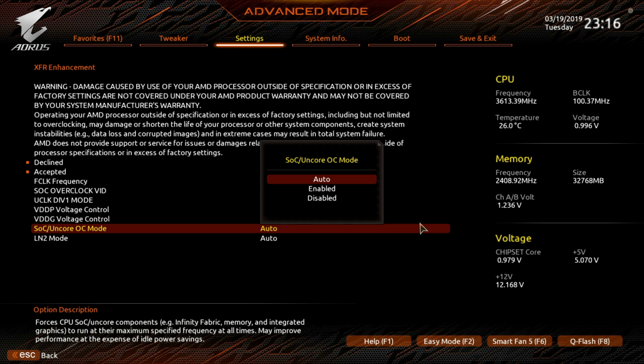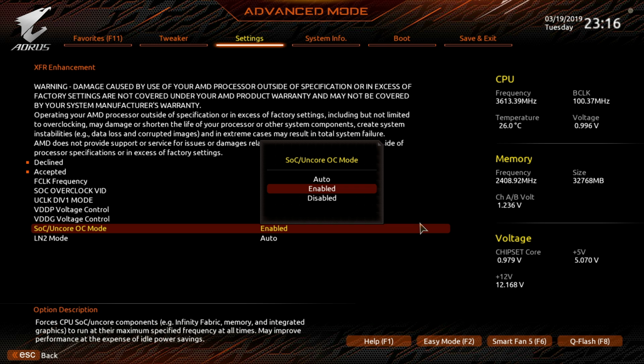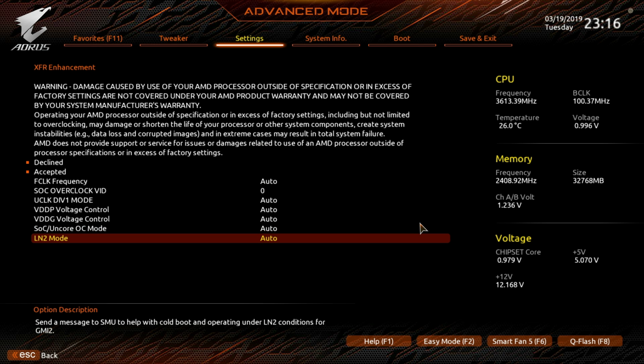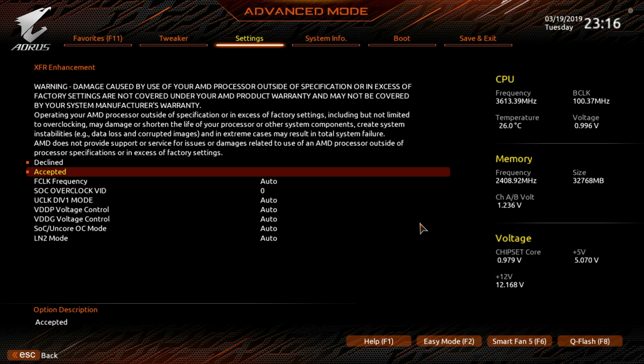Next, we have SoC Encore OC mode. This will basically stop the I/O die from downclocking at idle, and can help with stability when overclocking. You can leave it disabled, enabled, or auto. LN2 mode is, again, for LN2 overclocking. Basically, the CPU has some weird issues at low temperatures, so this takes care of those if you enable it. There's no reason to enable it at ambient, so let's just move on from there.